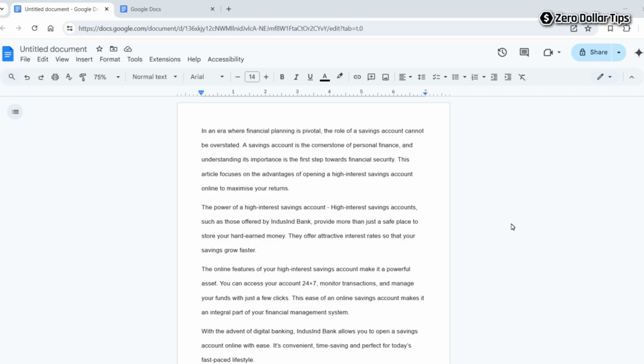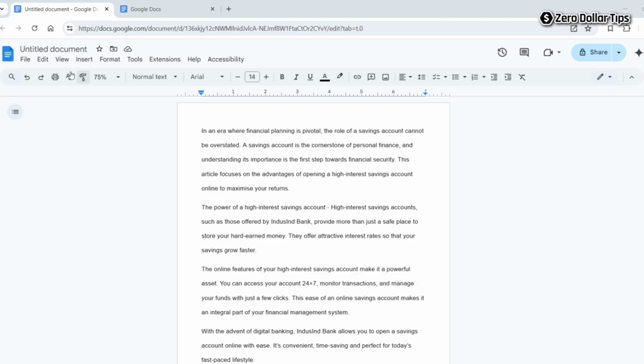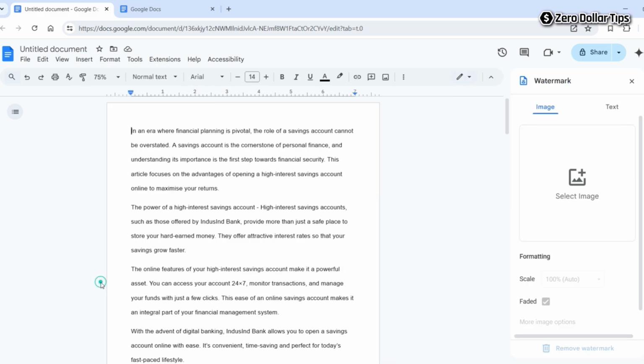Hi guys, if you want to insert a picture watermark in Google Docs, then let's see how to do it. So for that, first of all go to the Insert section and then click on Watermark. And now from the watermark section, simply click here to select the image.